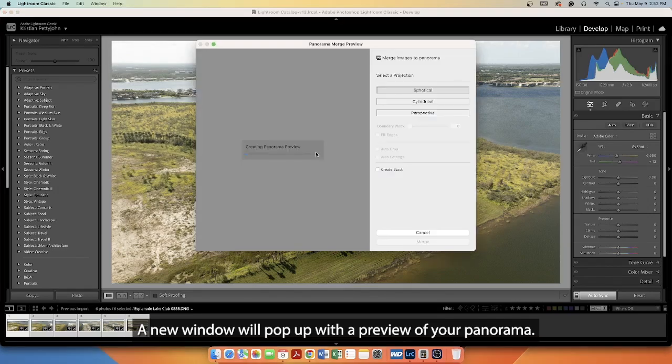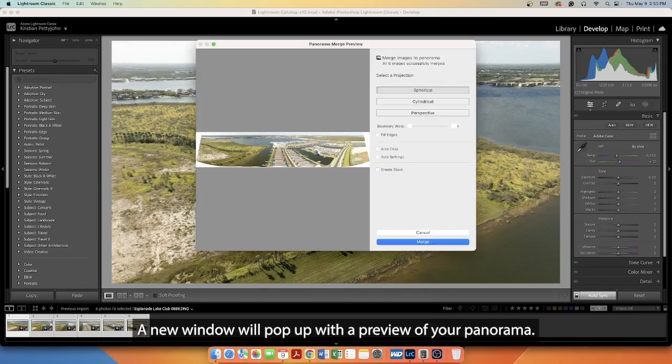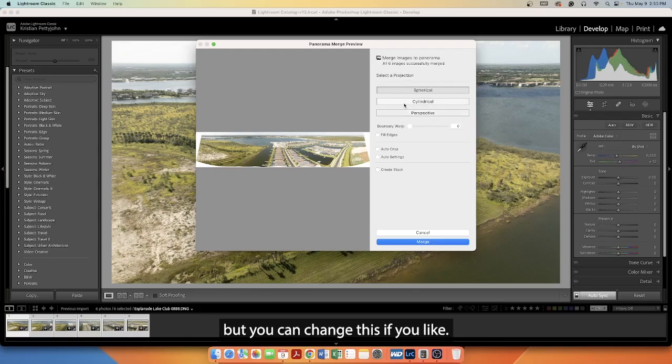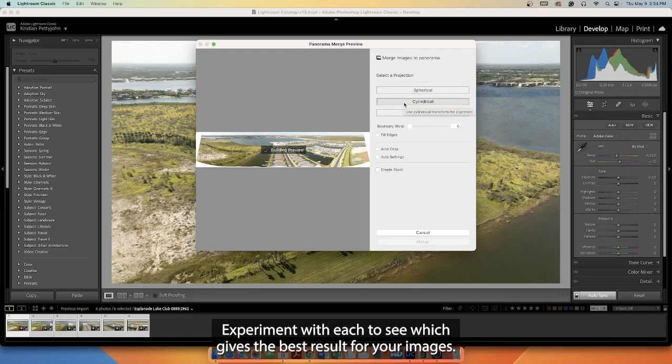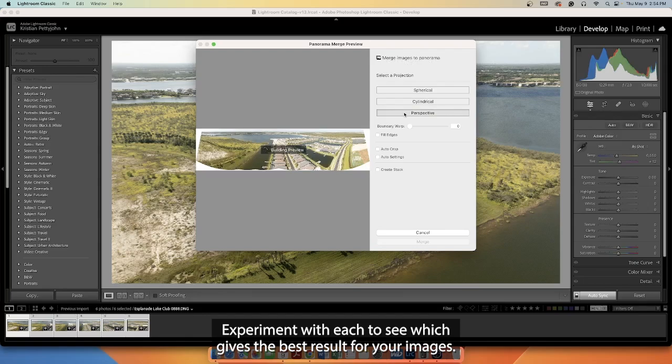A new window will pop up with a preview of your panorama. Lightroom will automatically select a projection option, spherical, cylindrical, or perspective, but you can change this if you like. Experiment with each to see which gives the best result for your images.